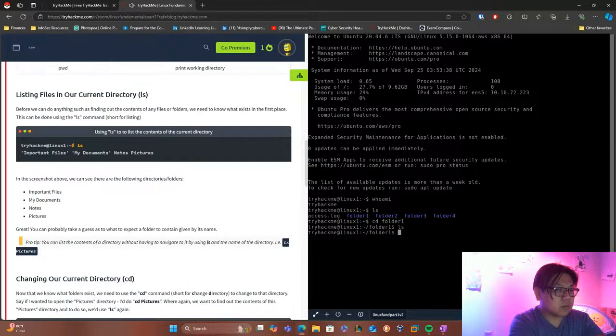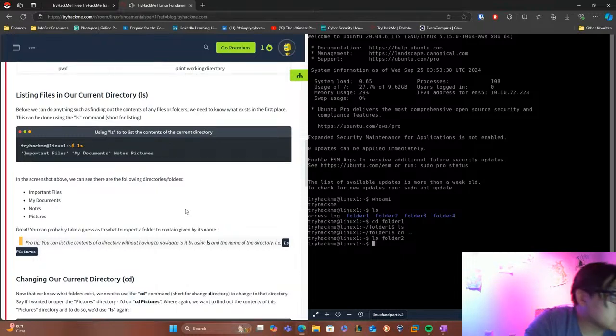Pro tip, you can list the contents of a directory without having to navigate to it by using ls and the name of the directory. So for example, if I do ls, we can see that we have a whole bunch of different things, and I do ls folder 1. There we go. We can see that there's nothing in it, so a bit of a bad example, but you can see that we could list what was in it, if anything.